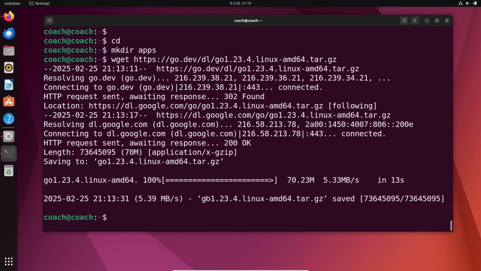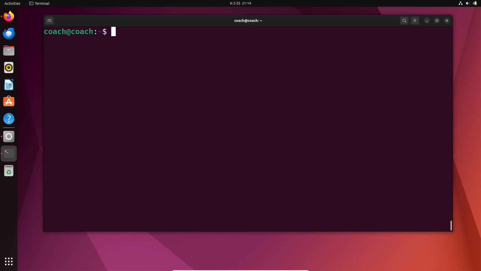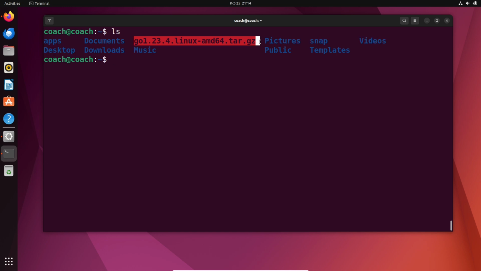So we have this notification, it says this saved. Now, if you want to check it, let's first clear the screen. I'll do Ctrl L. I'll say ls. Now, when I do ls, I should see the file here. So I should see the apps directory which I created.